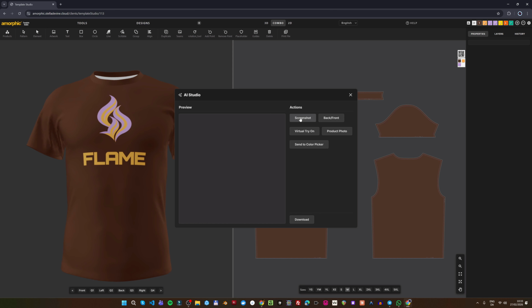We start by taking a screenshot. It takes a capture of the 3D window, and then we can use that for a virtual try-on. So I want a barista in a posh cafe. Press Create.